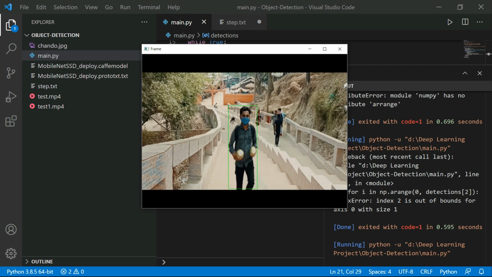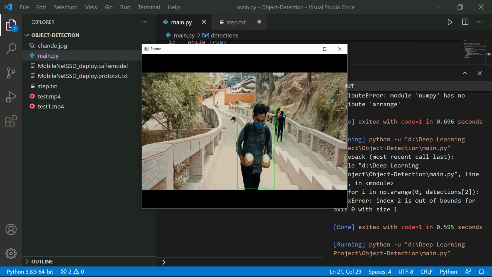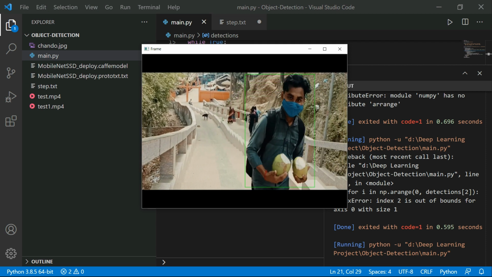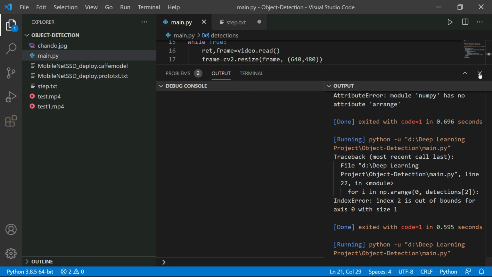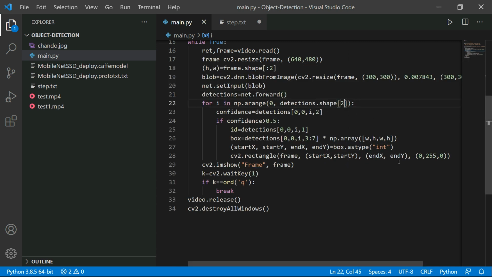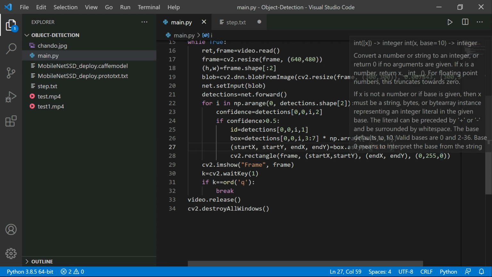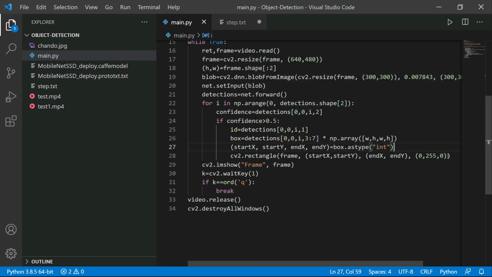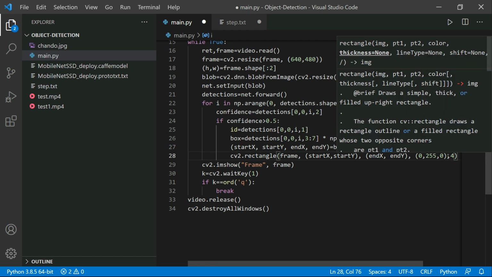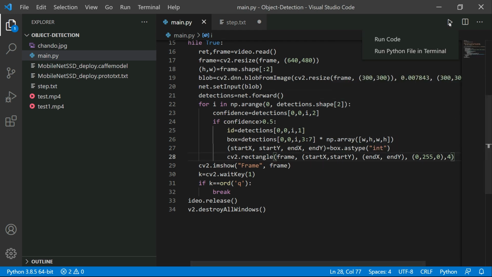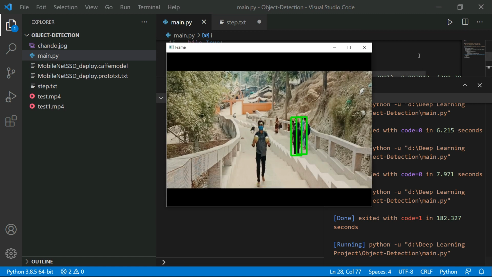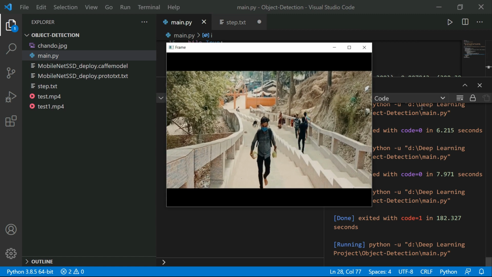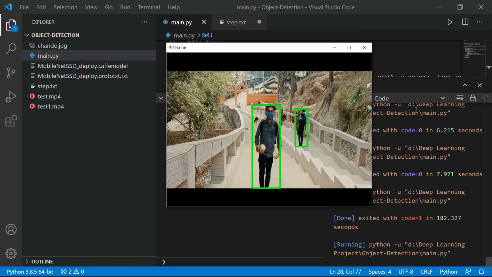Okay, the thickness is not clear. The thickness is too thin. So let's make it bigger. If I hover up here, you can see the thickness. So let's make the thickness 4. Let's save it and run the code here. Now you can see the thickness is much better than before, and the thickness is right now 4.